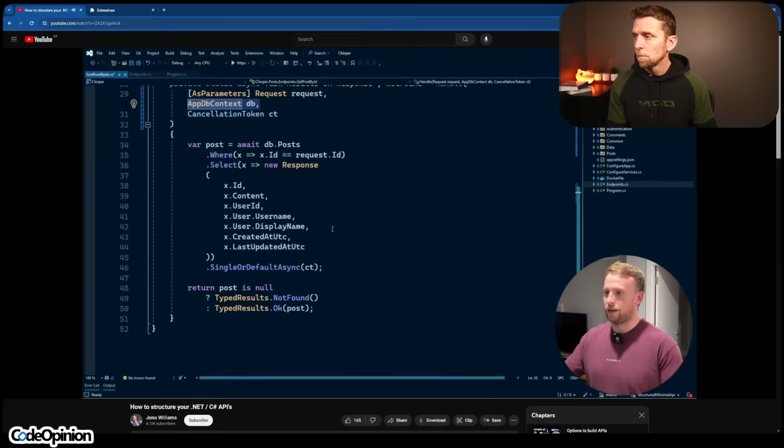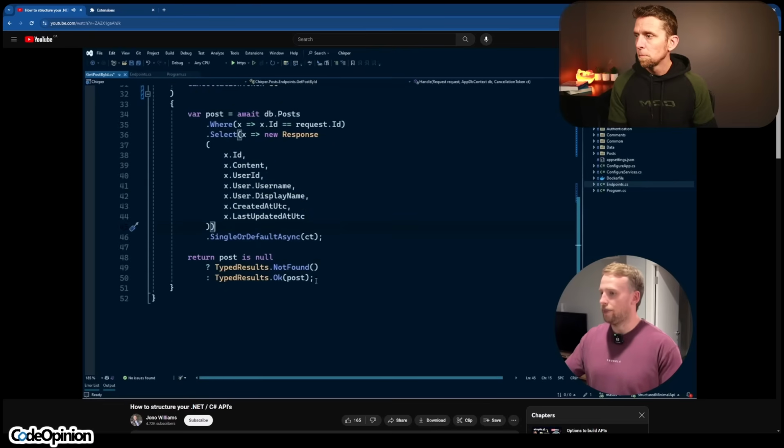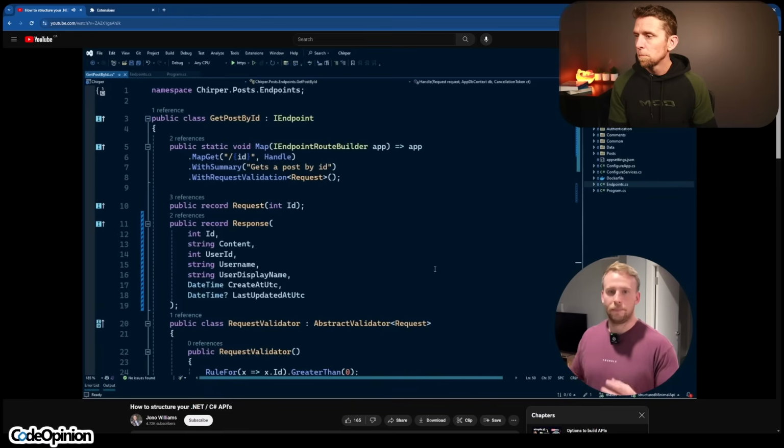And then we just perform our logic. So we get our post from our database with the particular ID, selecting all the columns that we actually need from our database, and then we are returning our result. So an endpoint is really simple. It's really just broken down into those three things.